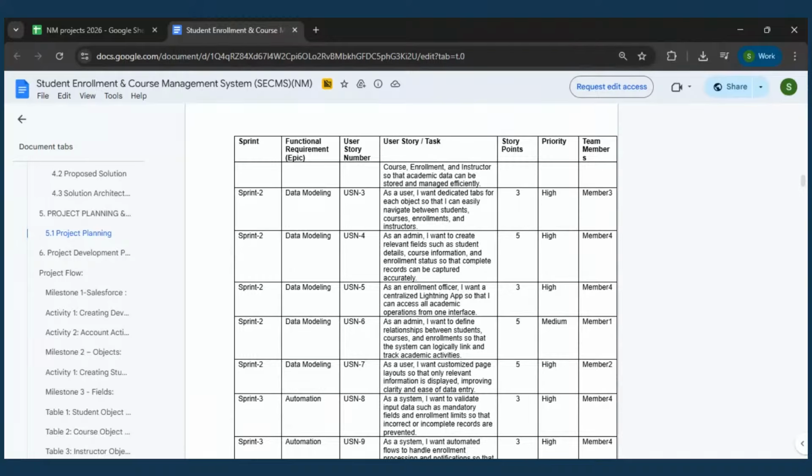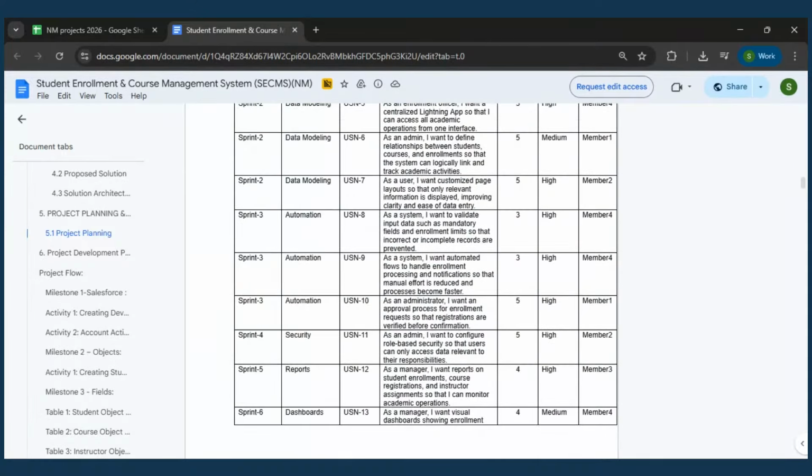Sprint 2, data modeling. Here in Sprint 2 we create the fields and relationships. So it will carry 3 story points, high priority, and three members can work on it.